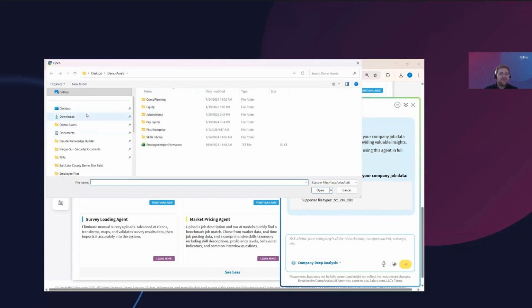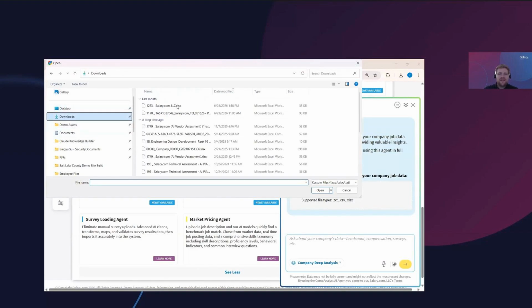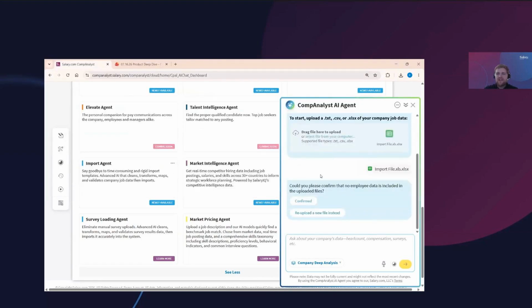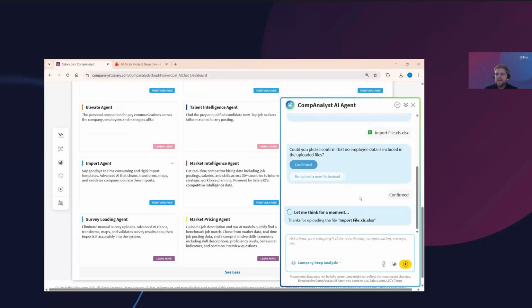In my case, I'm going to set up just a simple HRIS export that I've pulled. And it essentially has job title, job code, job description. Job description is not required, but it is encouraged.